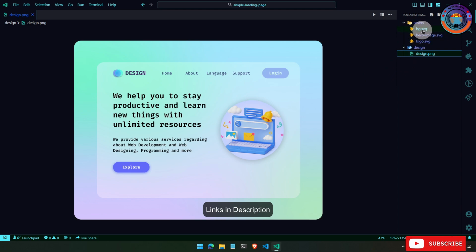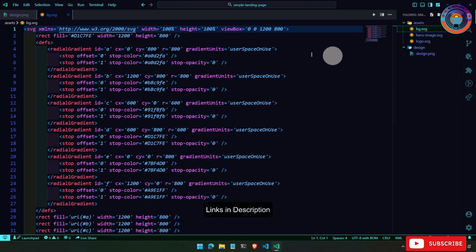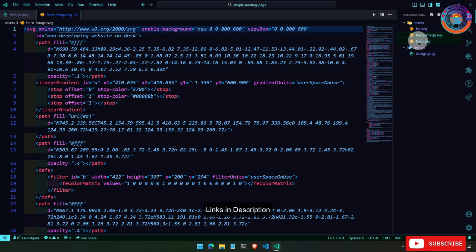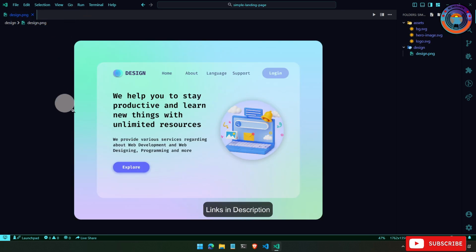And I also prepared some assets. Here you can see some background and hero image and a logo. We are going to use this in this design. So we'll just start the video. Let's get started.